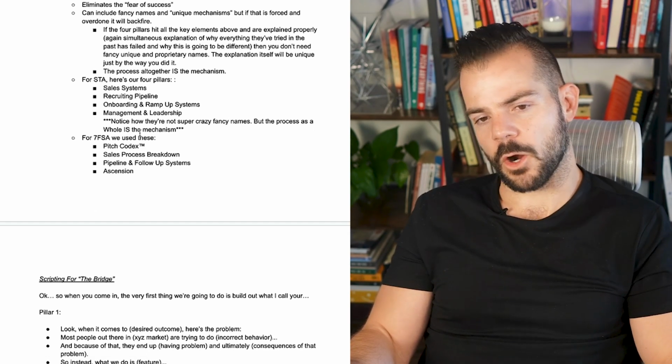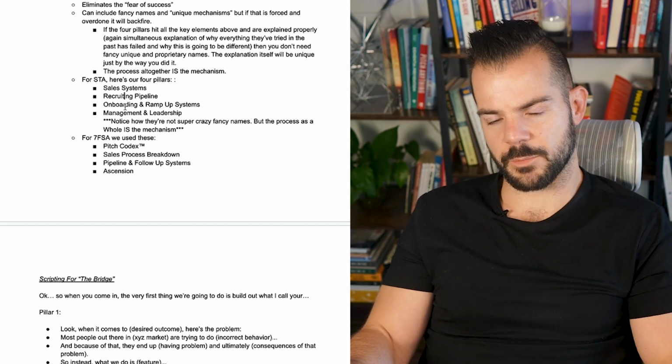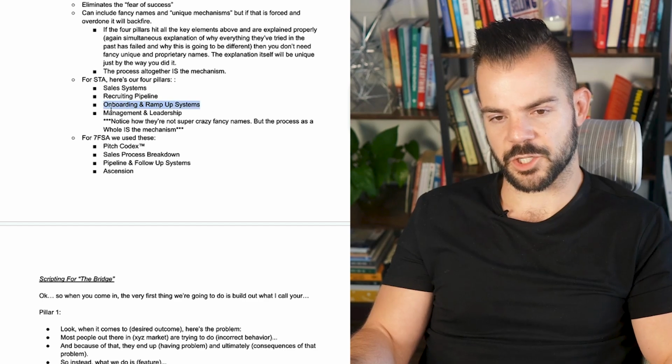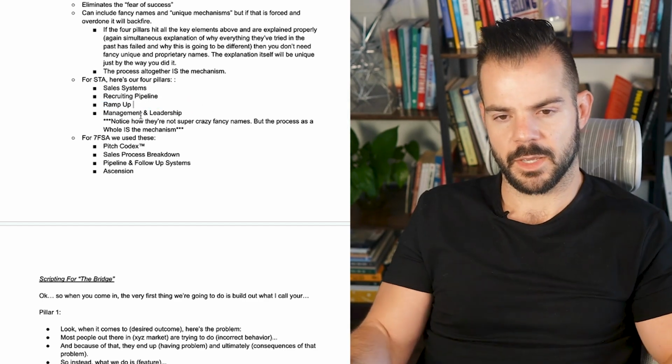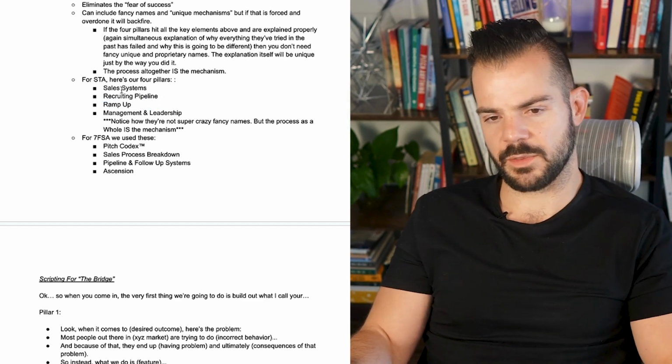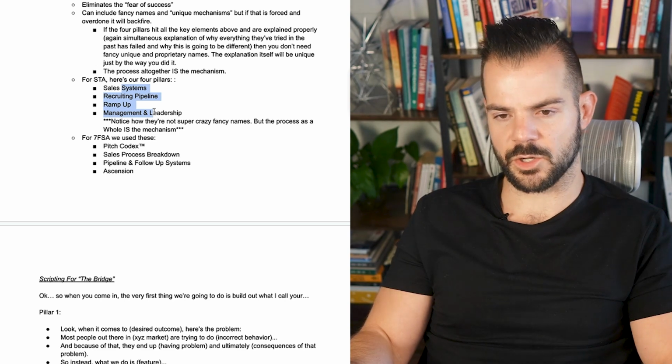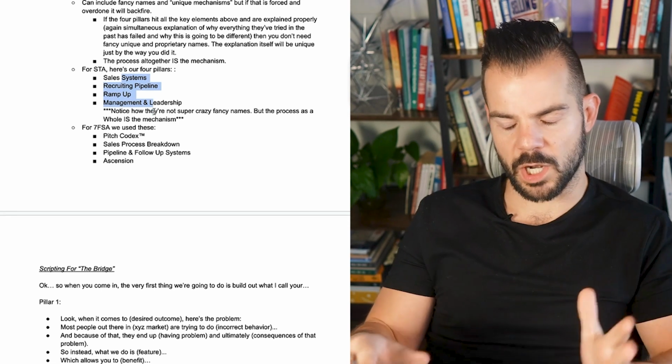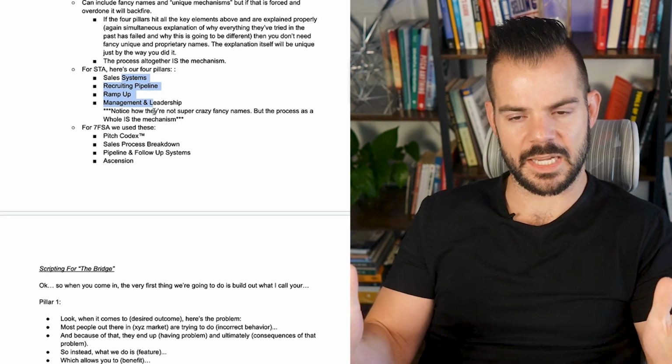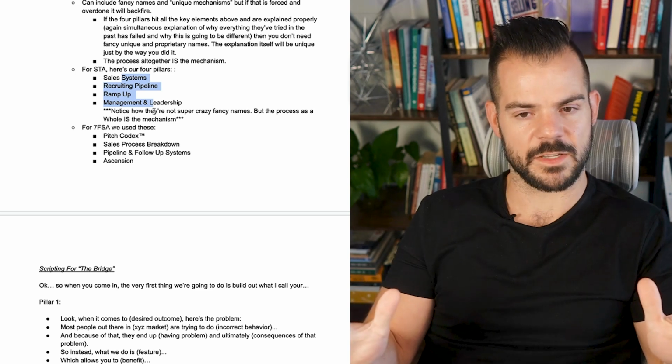Like for our B2B, we have sales systems, recruiting pipeline, then we call it, it's actually just called ramp up, and then usually management and leadership. See, these are very simple names. None of this is new or different or whatever, but the whole process in and within itself is kind of the mechanism, but it doesn't sound fancy, right?